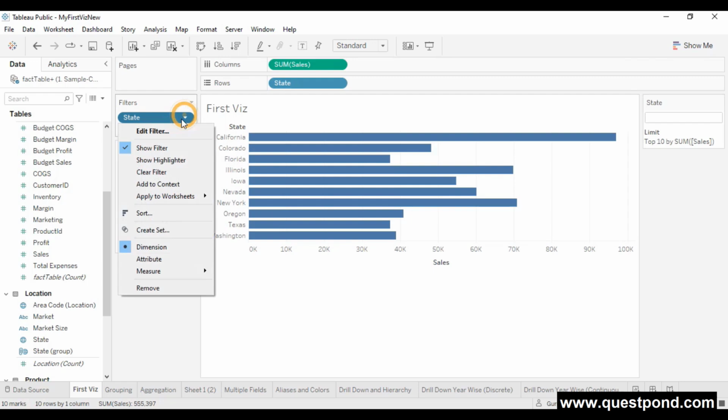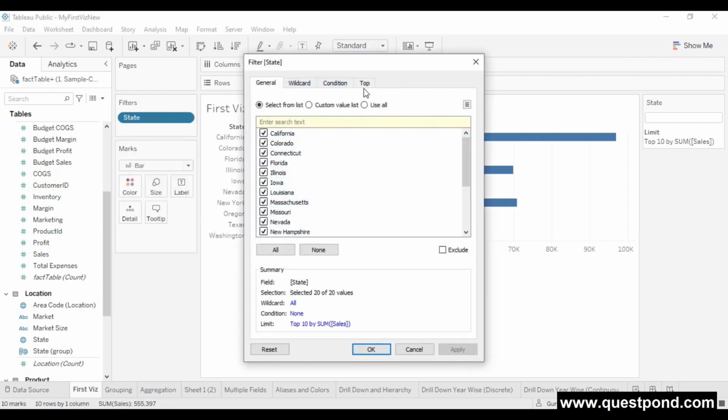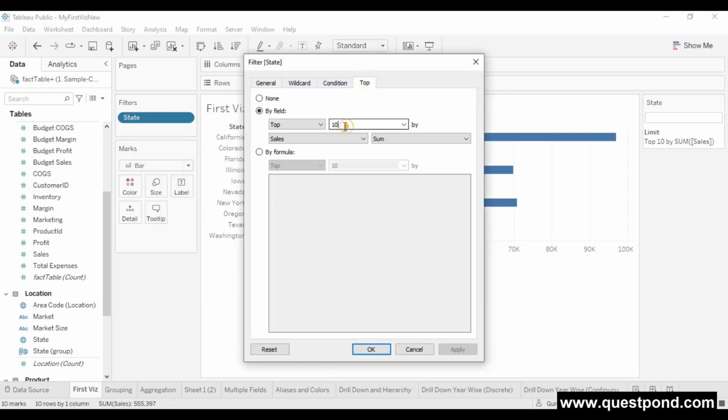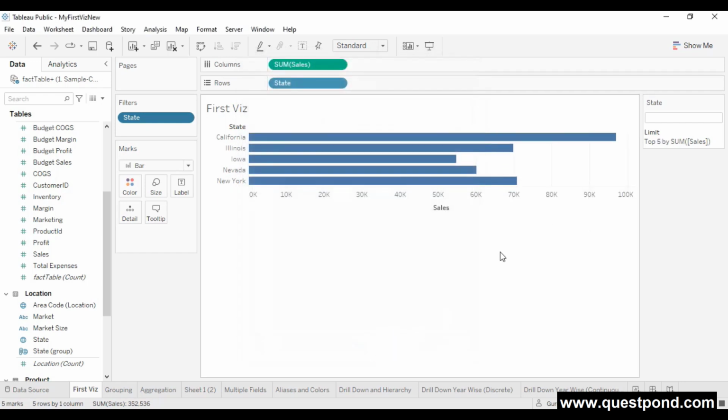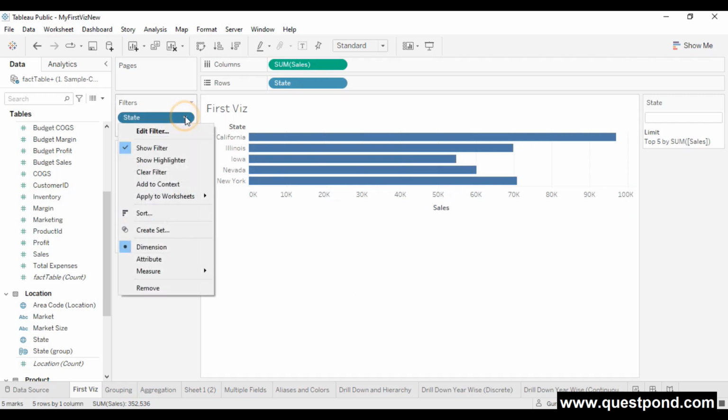I will go over here again, I will say edit filter. Now here I will go to the top, and here I will say top 5. I will say apply, I will say okay. So this is my top 5 states whose sales are greater. Now if you see, to change this top 5 to top 10, again I am going into show filter, edit filter, again I am changing the value and making changes in the visualization.